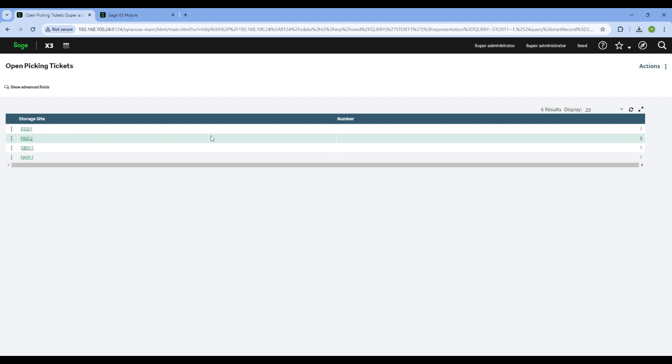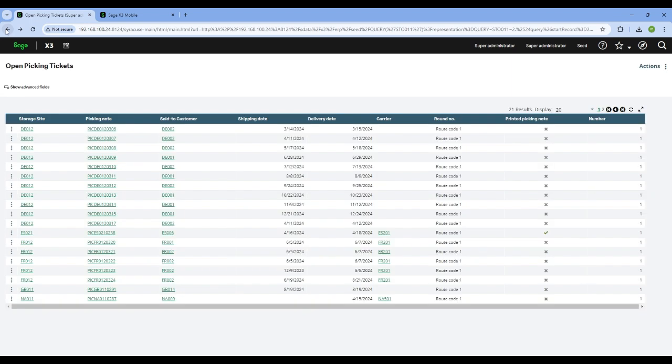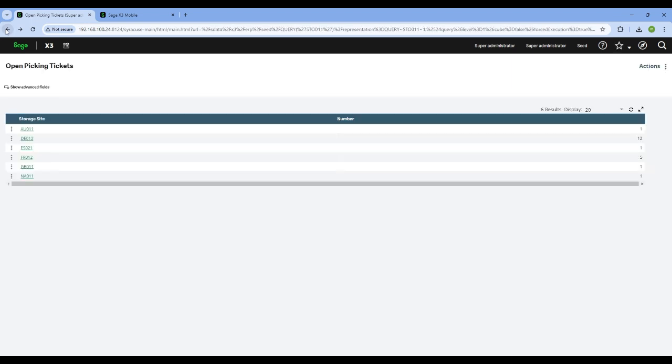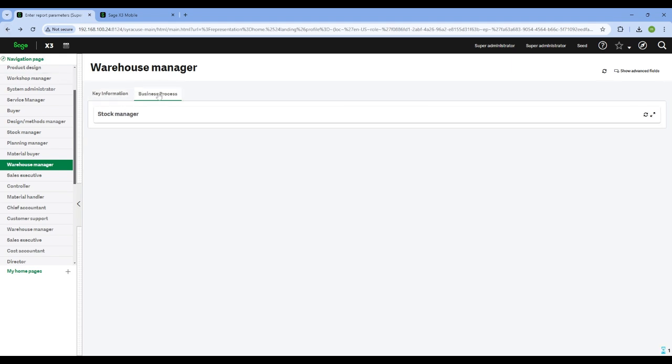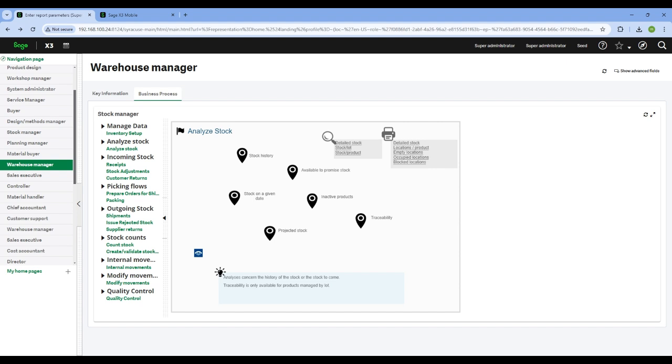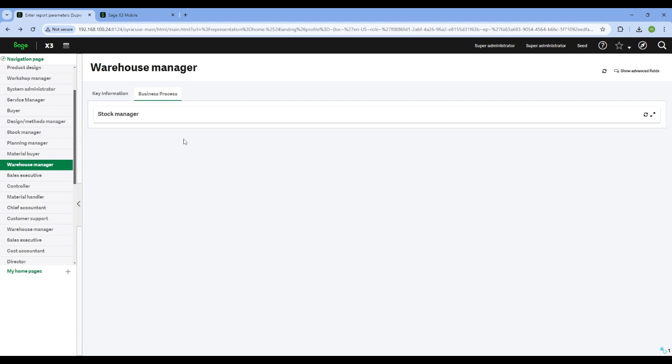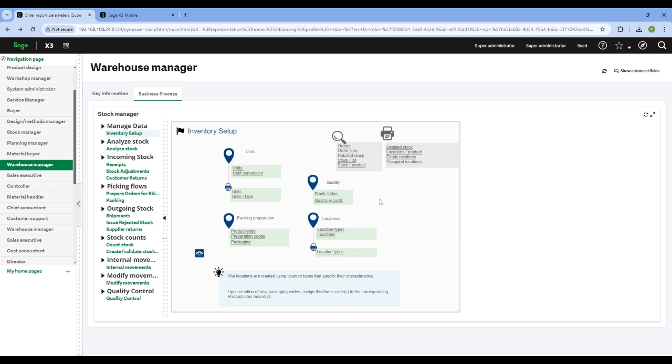Okay, great. So we're still talking about the navigation tools of version 12. We've talked about the business processes. You can see various inventory setup, which can also be customized. You can see unit of measurement, the unit types, package, preparation, products by site, preparation code, packaging. You can also see stock status, quality records. So that depends on your functions.